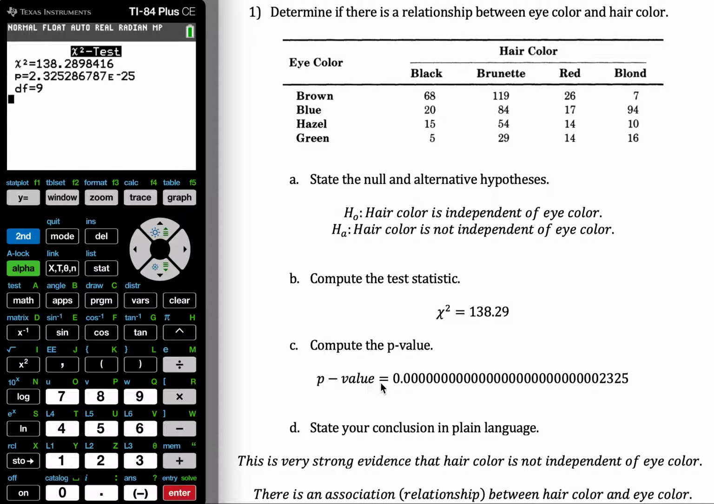So with a very, very small p-value, we conclude that we have very strong evidence for the alternative. We will reject the null. So this is very strong evidence that hair color is not independent of eye color, or there is indeed a relationship between hair color and eye color.